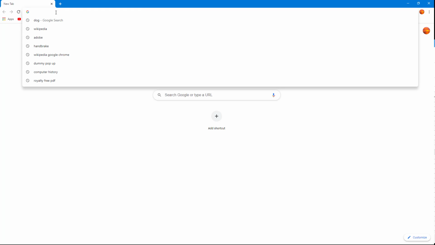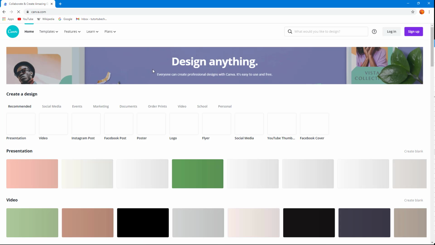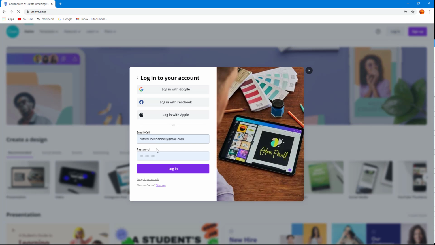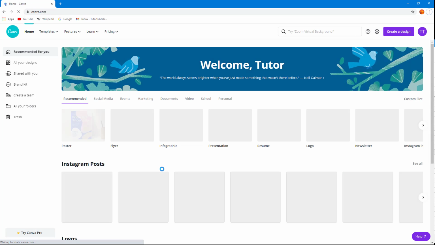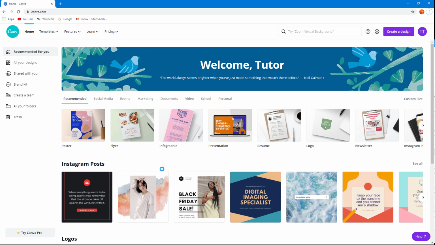Let's just go again right here onto canva.com. Once I click on login, you can see that my email and my password is already there. So all I need to do is click on login, and it'll be logged in. And that is how you can use the save password option for different websites so that you don't have to enter them manually as you go.